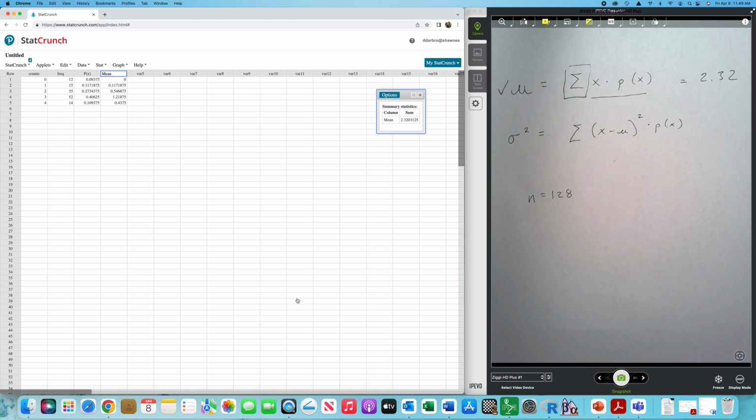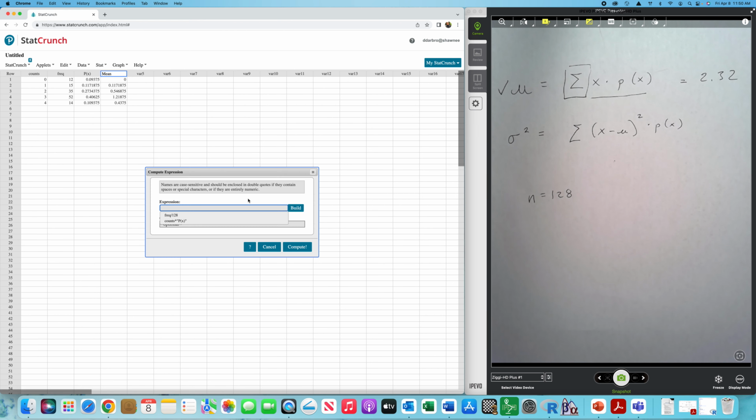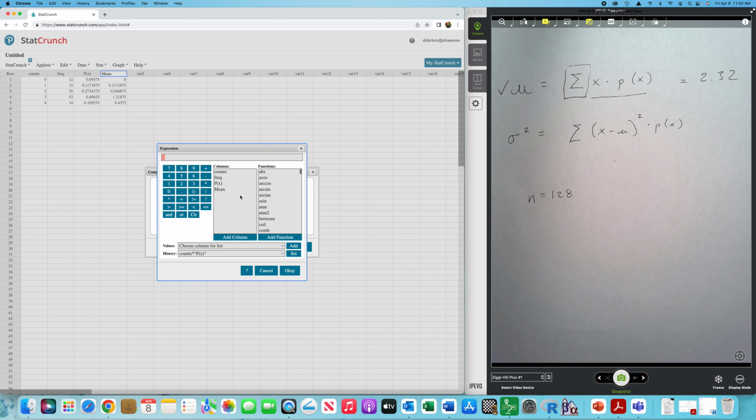Now the variance is a little tougher. The variance we have to build a little more carefully. So nevertheless, let's go to data, compute, build an expression. And what I need to do here is, first of all, take my x's, which are my counts, minus the mean that we just found, raise that to the second power, and multiply by the probability.